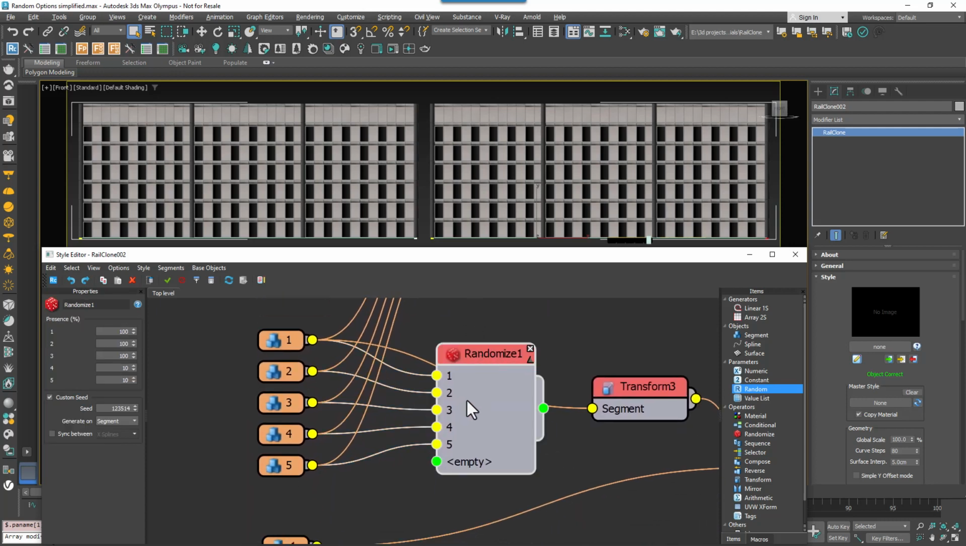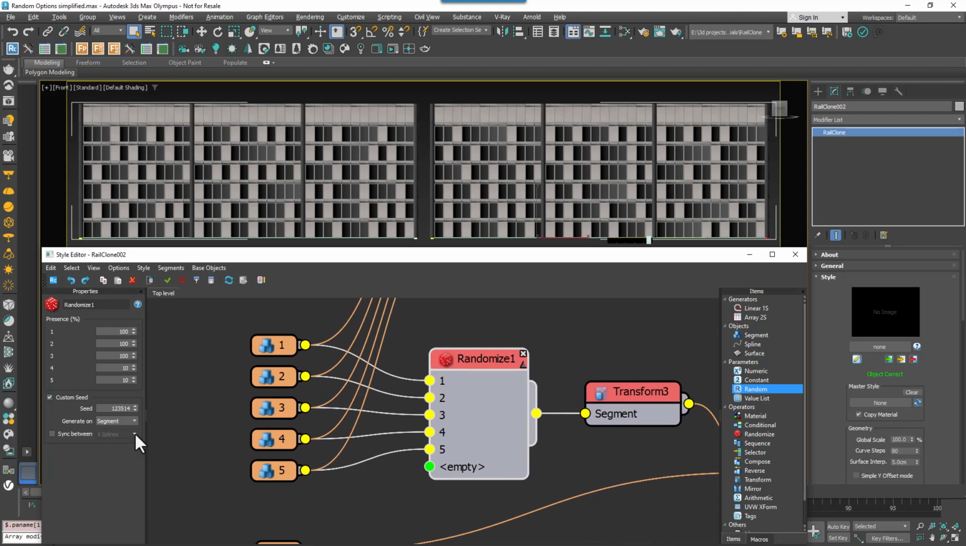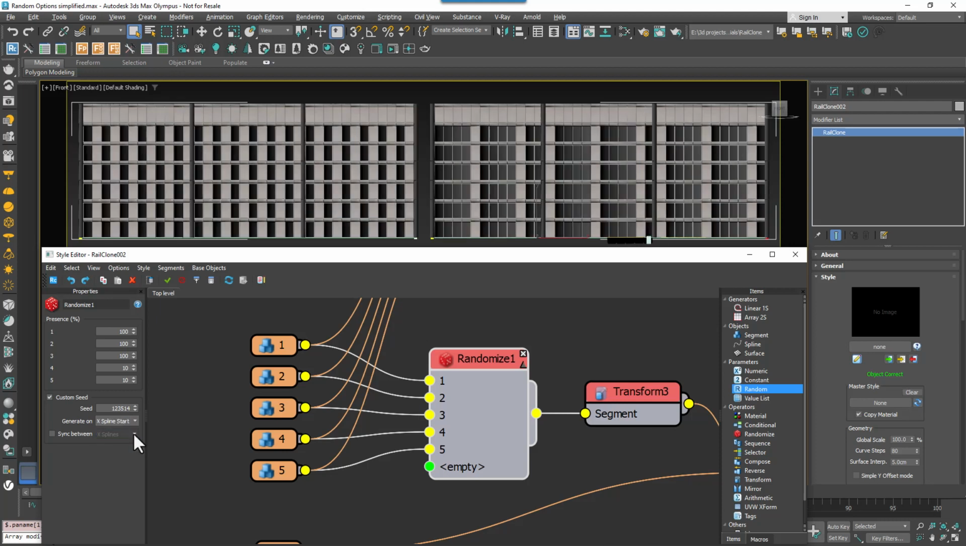To visualize how this works, let's use this new facade style that has window units in 5 different lengths. I can choose to generate a new random object per segment, which is how this random number node worked in the past, or use one of these new options. These include per spline start, which when using multiple splines as I am here will randomly select one segment to be used for the entirety of each subspline.